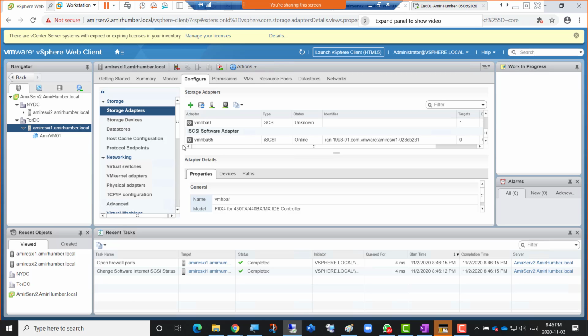So Orange, it's okay to add both hypervisors. One hypervisor was supposed to be in TorDC, one hypervisor was supposed to be in NYDC. But it's okay. So can I delete that one? I know I did wrong. Okay, you don't have to delete.